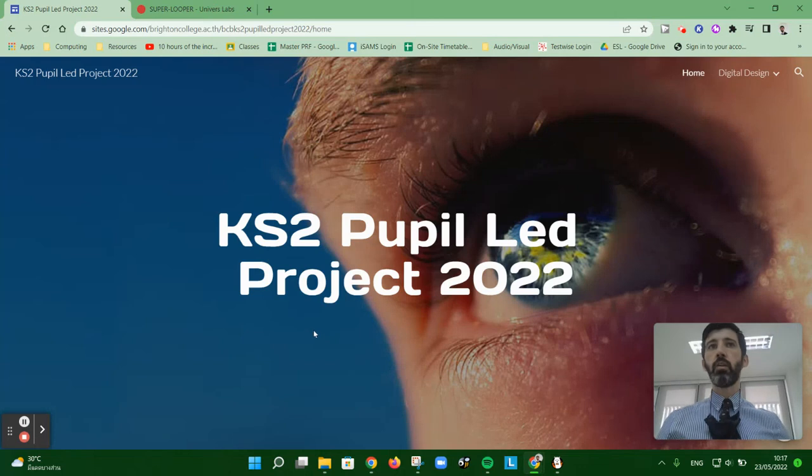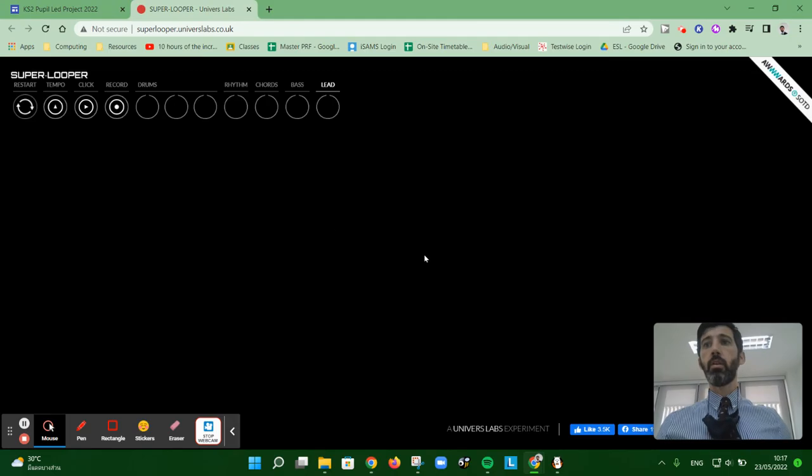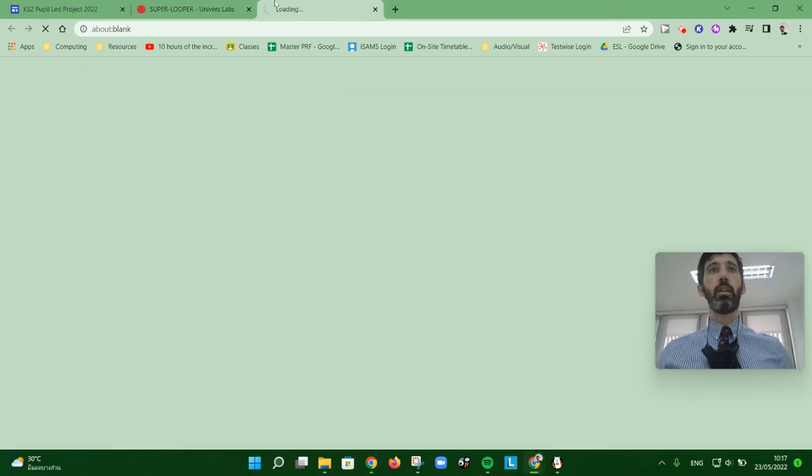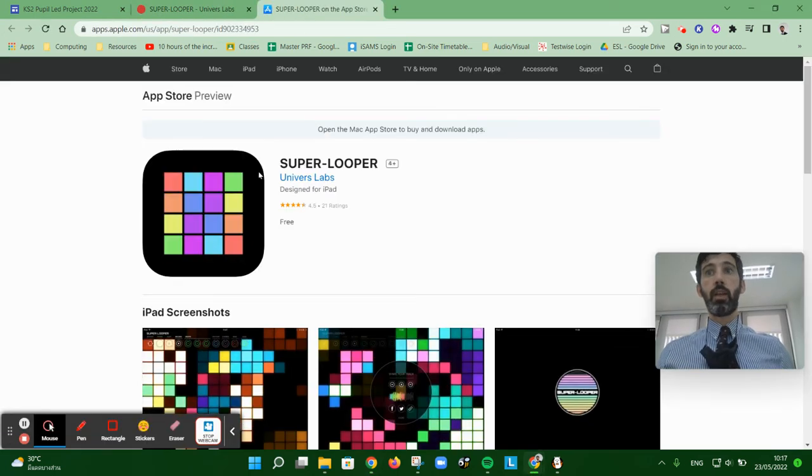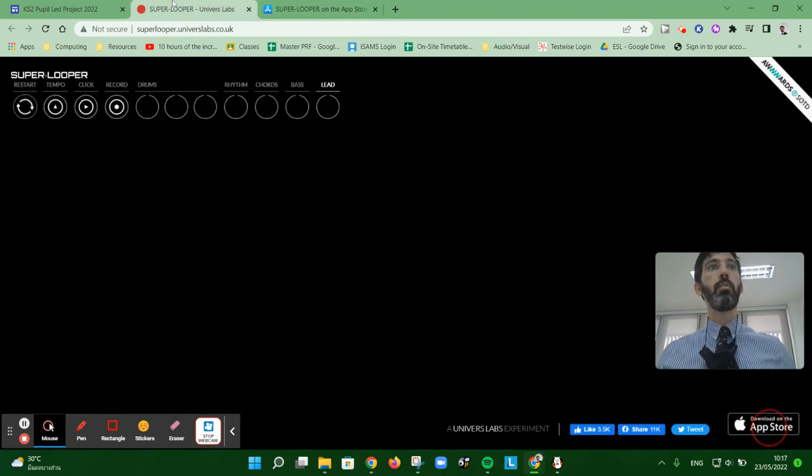In this video, we're going to look at using SuperLooper to create some simple music loops. So the app looks like this here. There is also a version, if I click it, if you're using an iPad that you can download for free on the App Store, and it will work the same way using your fingers on the screen as opposed to using the mouse.